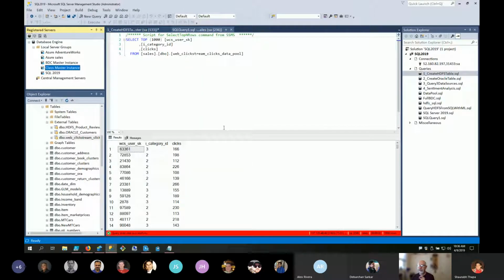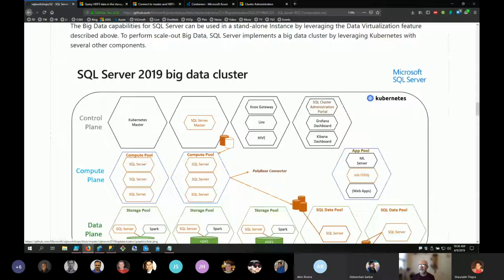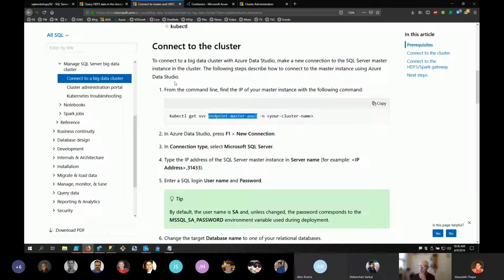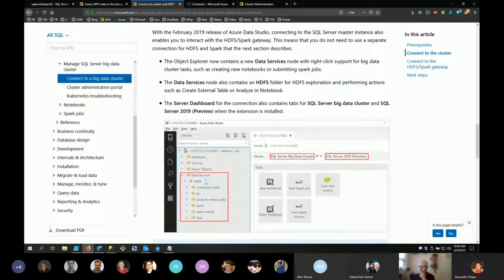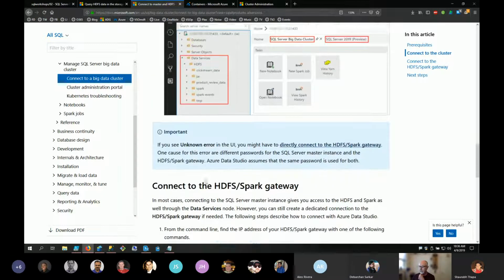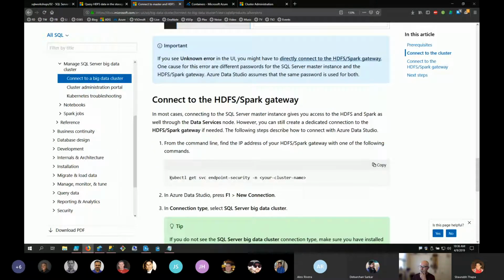All right, so what about the other one? How do we get to it? Well, exactly the same way. You get to it exactly the same way, and there it shows you exactly what I've just showed you. The way you get to the other one is to connect to this one is kubectl, once again, get service name. This is the other piece you need to care about, and it's called endpoint security. Once again, -n for the name of the service or cluster, and then here we called it SQL Big Data Cluster, and that's how that works.